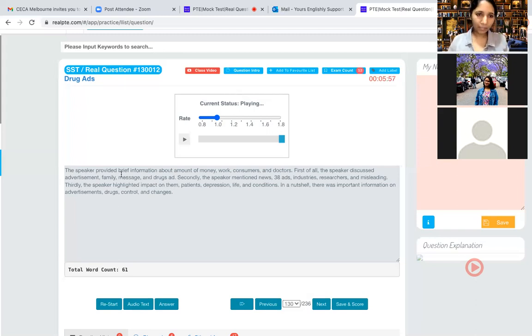61 words. The speaker provided brief information about amount of money, work, consumers, and doctors. First of all, the speaker discussed advertisement, family message, and drugs. And secondly, the speaker mentioned news, 38 ads. When you're writing in your summarized spoken text, you remember the checklist, no short forms. So always write advertisements, even if they are telling about ads, you just write advertisements. Will you remember that? You remember the checklist?